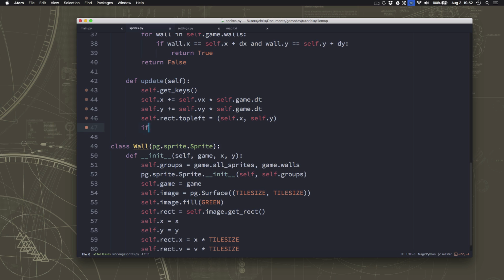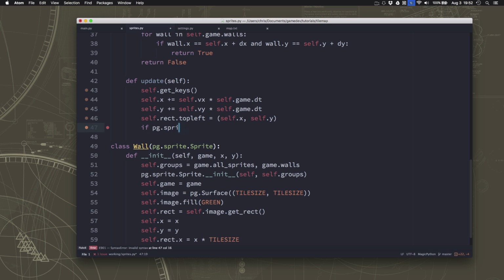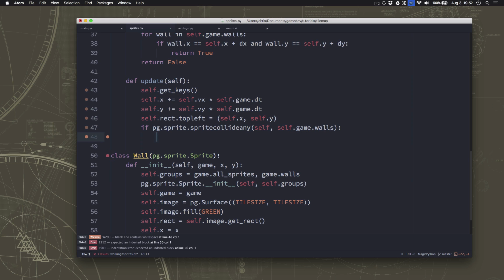So let's just do a collision. And for this, we can use the sprite collide any command. The sprite collide any is a bit faster. It checks between a sprite and a group, which would be game.walls. And it just gives you a true or false if this sprite hit anything in this group. It doesn't tell you which one it hit, but we don't care. If we hit a wall, we can't move.